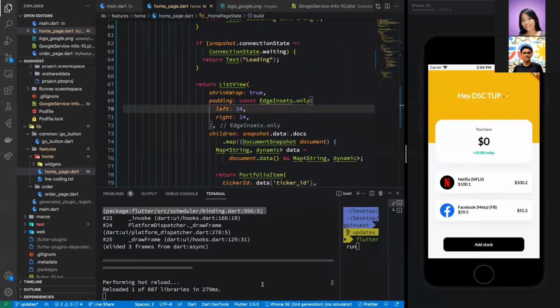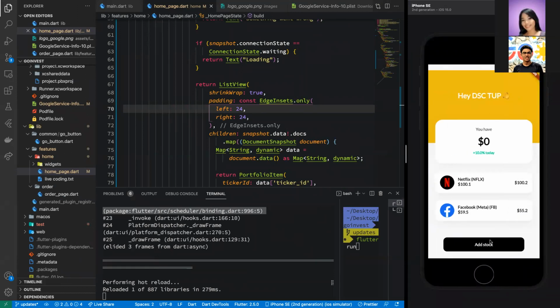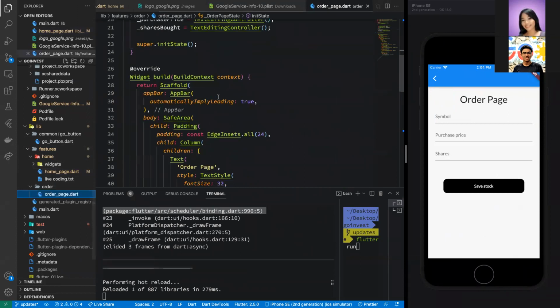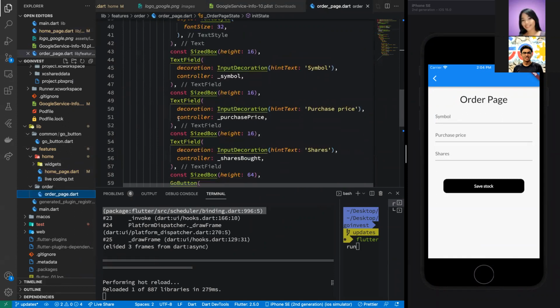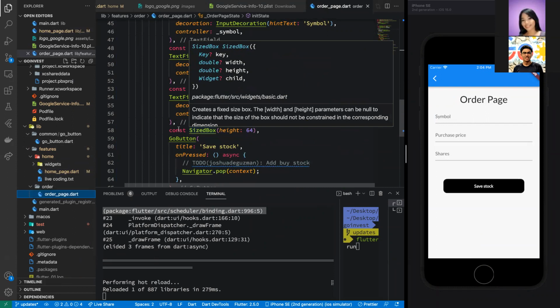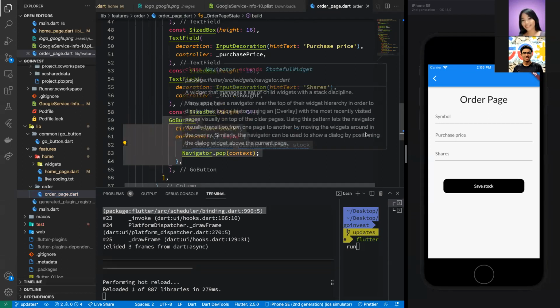Right now, let's just add the functionality to save stock. Right now it does nothing because we're not actually saving stock. So go over to the order page, and we have different components here. One is for accepting inputs for symbol, purchase price, and the number of shares that you bought. There's simple math around this, just multiplication, but the most pressing concern we have here is to add a function so that if we press save stock, this button, it does something to the database.